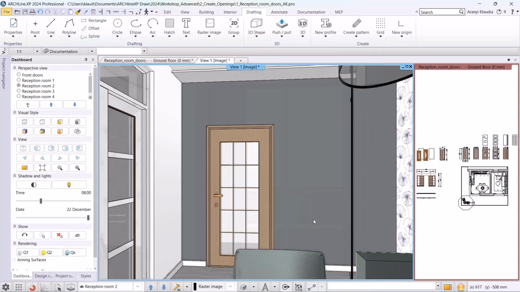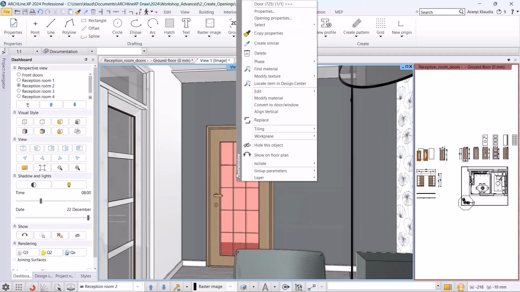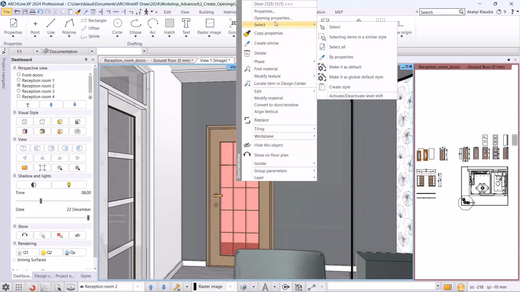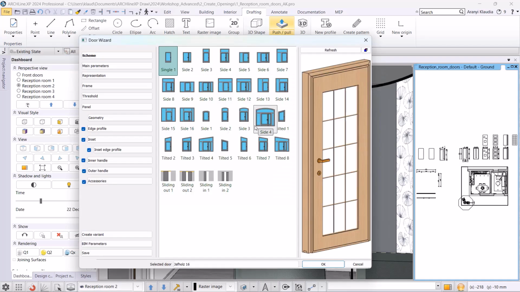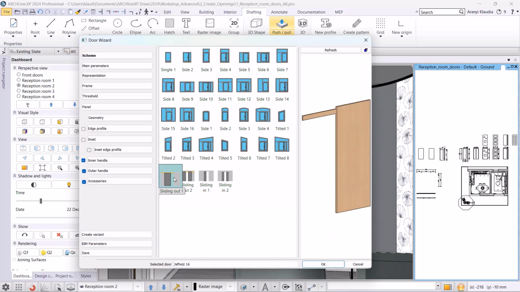Let's see it in 3D. The last topic I will present will be how to make a sliding door in the Door Wizard. In Seams, I will select the sliding one type door. So we are going to make a single leaf sliding door with an external track and look at its settings.